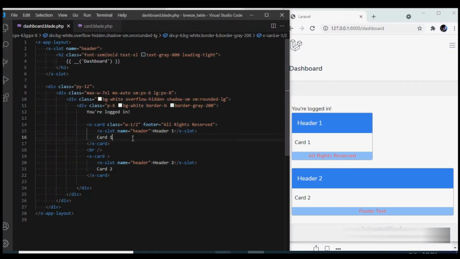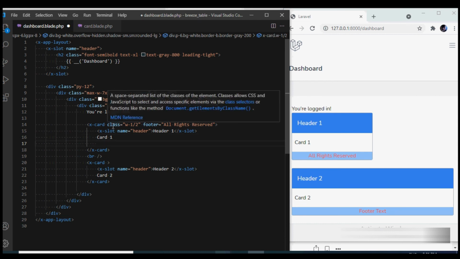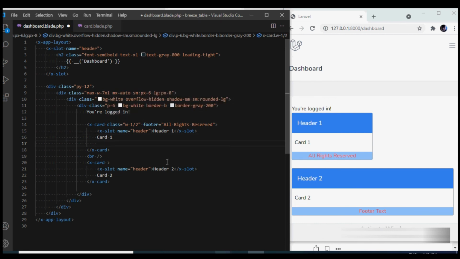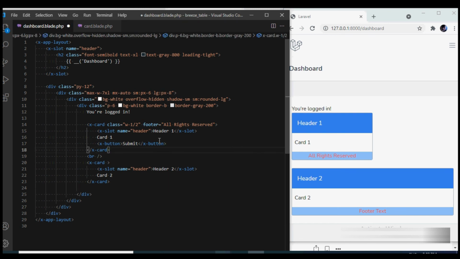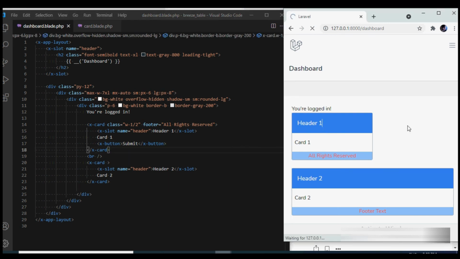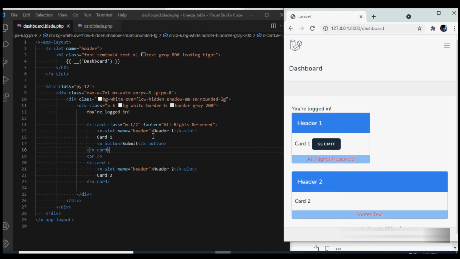Laravel components can be nested, which means you can pass another component inside another component. So let's pass another component as a slot. So this is the button component which comes pre-installed with Breeze. So I'm going to call it over here. And now if we reload, we see that the nested components are still working fine.